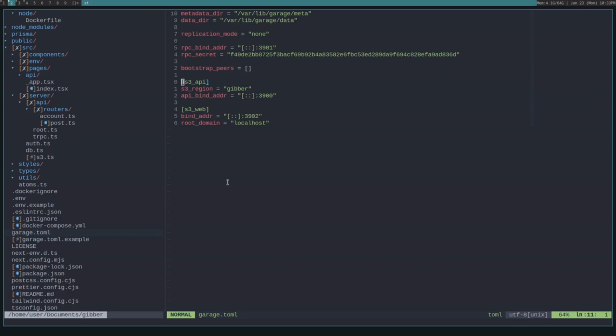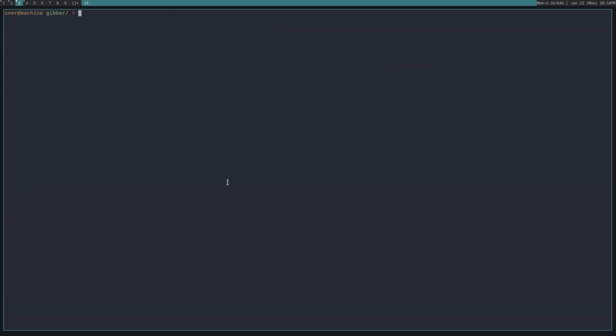So like let's say you have a Jibber bucket. You go to jibber.localhost/whatever file you uploaded. Now that we've covered that, let us actually run our service. So docker compose up.